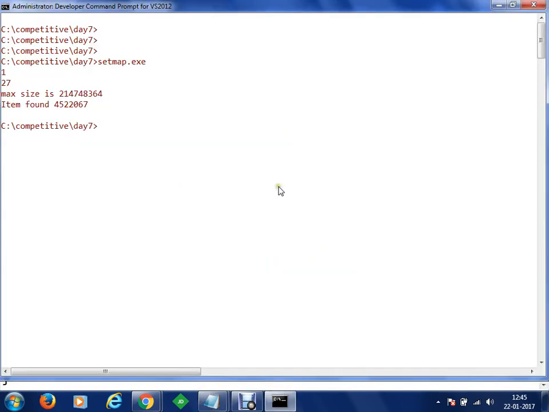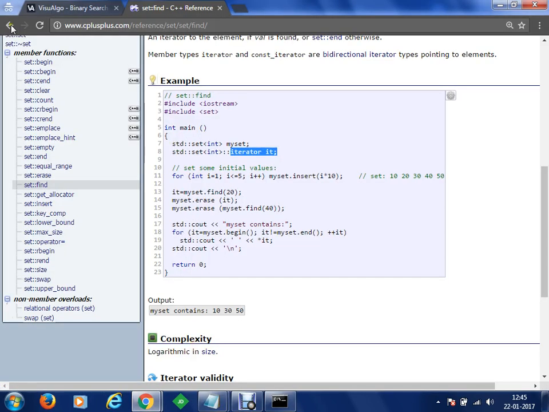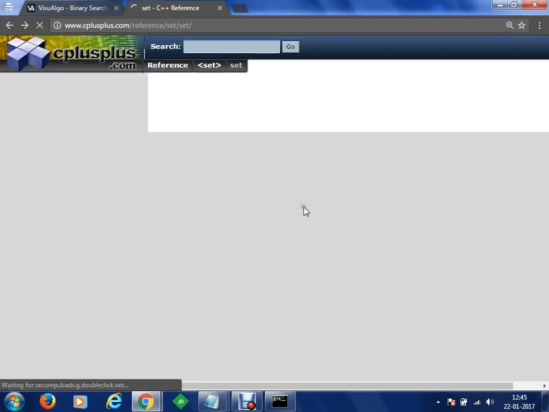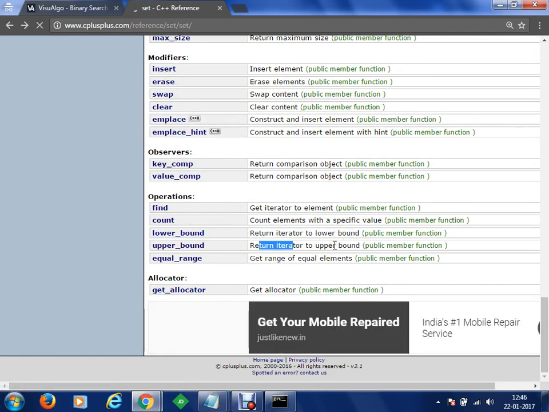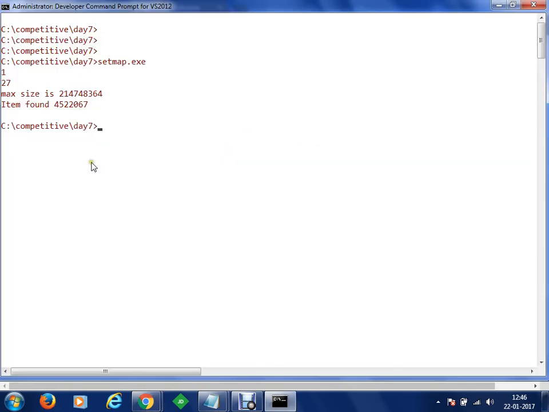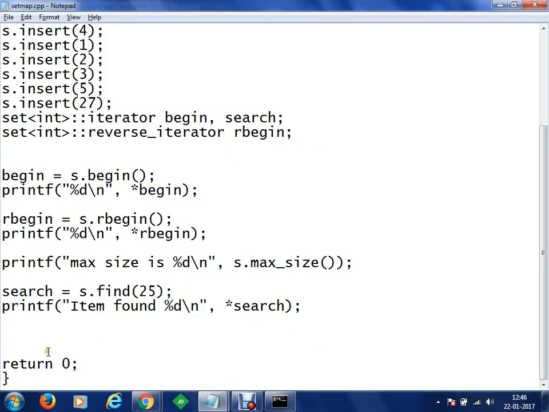Lower bound and upper bound are also iterators. So here you have, let's say, lower bound, it returns an iterator to the lower bound, and upper bound returns an iterator to the upper bound. Okay. Now let's see. What we can do, we can go here. Let's say we'll do something like search lower, and we'll put that here. Lower is equal to s.lower_bound, and you can search the value, let's say 5.